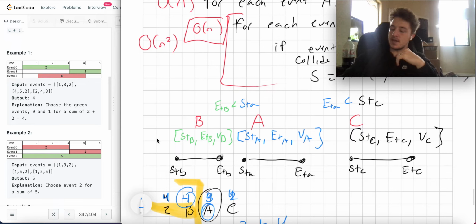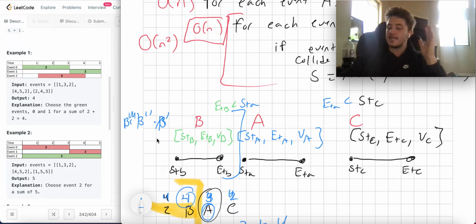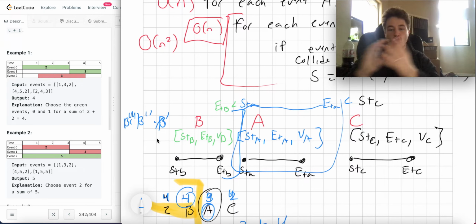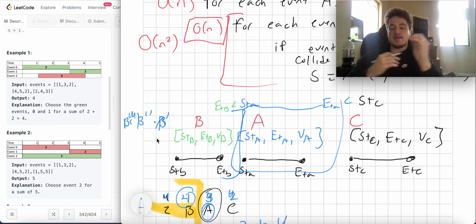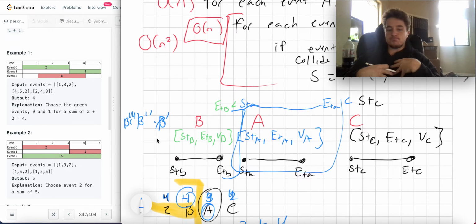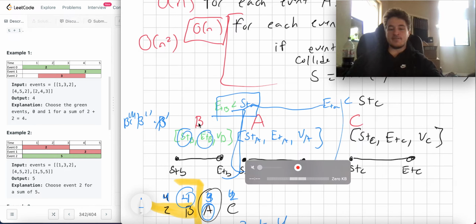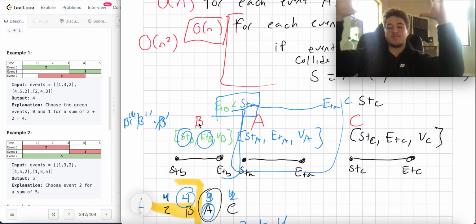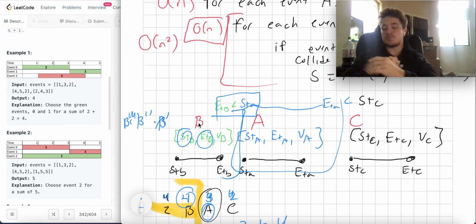So if I have this system A, and imagine that there's other nodes here, B prime, B double prime, B triple prime, I don't know. What I want is, if I'm taking this event here, A, all I need is the maximum amount of points I can get from anybody to my left, right? If anybody ends before I start. So I don't even need to assume that start B is before start A. I just thought about that right now. Because if it ends before I start, it definitely starts before I start. So if this ends before I start, I just need to find the maximum value I can get from any event that ends before I start.